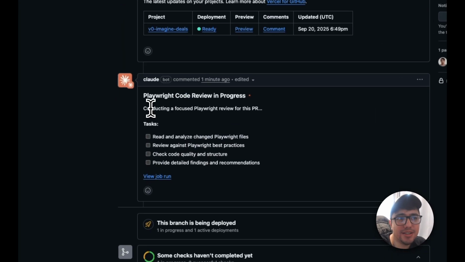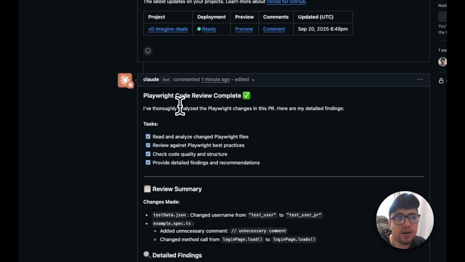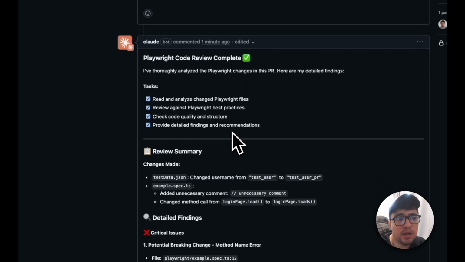So you can see here what is happening. Conducting a focused Playwright review. It has some tasks. So first of all, it was able to read and analyze the changed Playwright files, then review against the Playwright best practices, check code quality and structure, and provide detailed findings and recommendations.